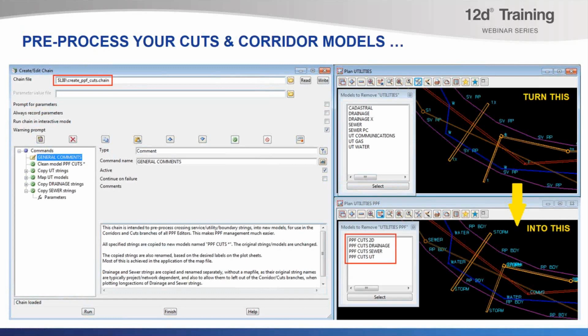configuration. So what we have come up with is a recommendation really, and we've got a chain that's now installed in the library here. See this $lib create PPF cuts.chain. You can load that up from your version 12 installation and have a look at it. And I've got a copy of it here, and under the general comments section there's a note saying this chain is intended to pre-process crossing service utility boundary strings into new models for use in the corridors and cuts branches of all PPF editors. This makes the PPF management much easier.